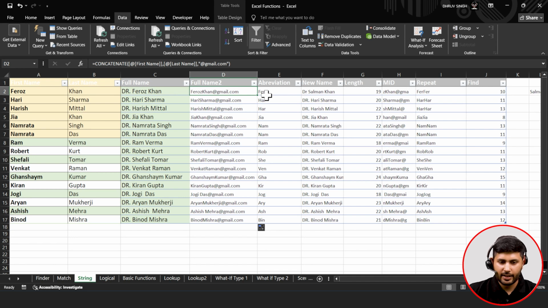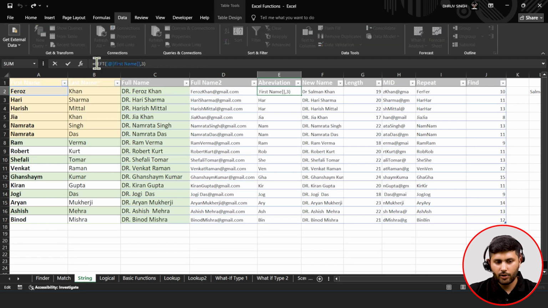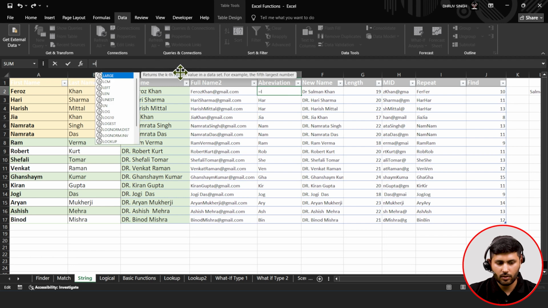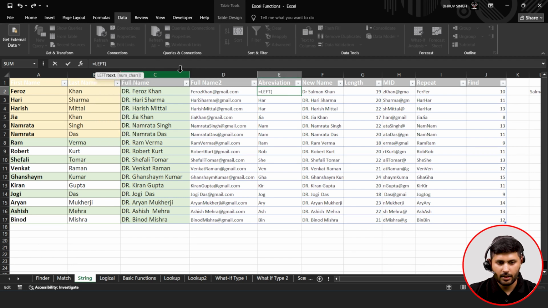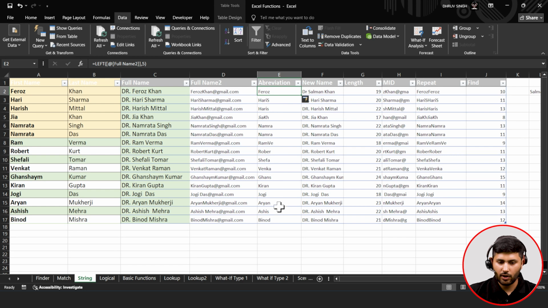Over here, I'm finding the first values from the left hand side. We are using a function called left. How to use this particular function? I'll use left, press tab. The text that I'm using over here is full name 2. Now left will always ask you the number of characters. From the left hand side, how many characters do you want? I said I want 5 characters. Now when I run this query, I'll get the first 5 characters from full name 2. You can see all the values are coming. That is your abbreviation.